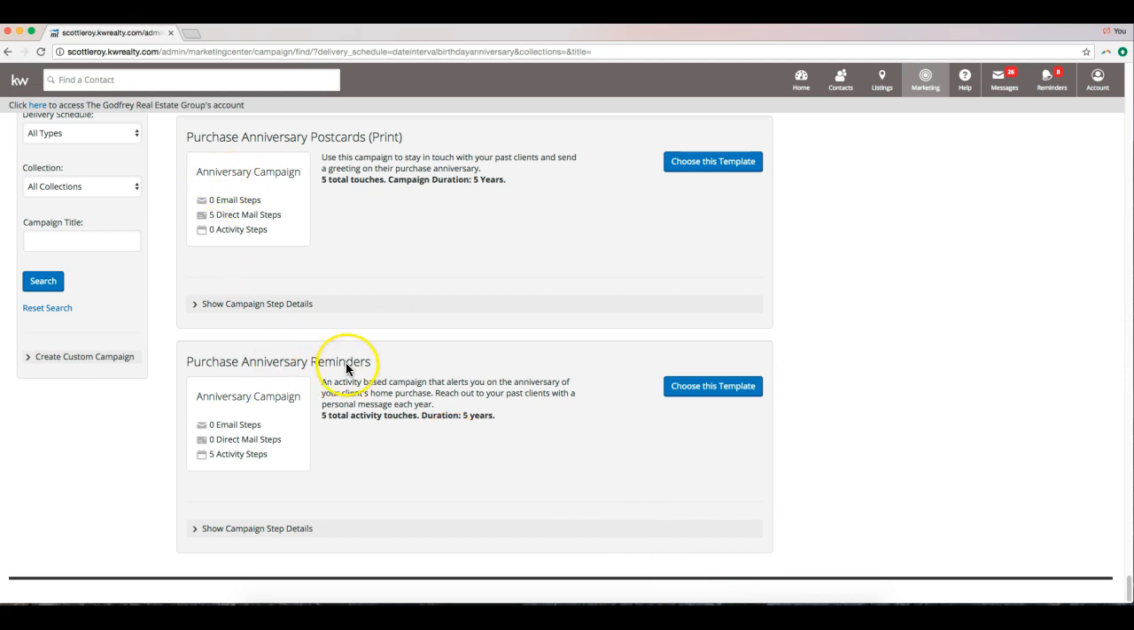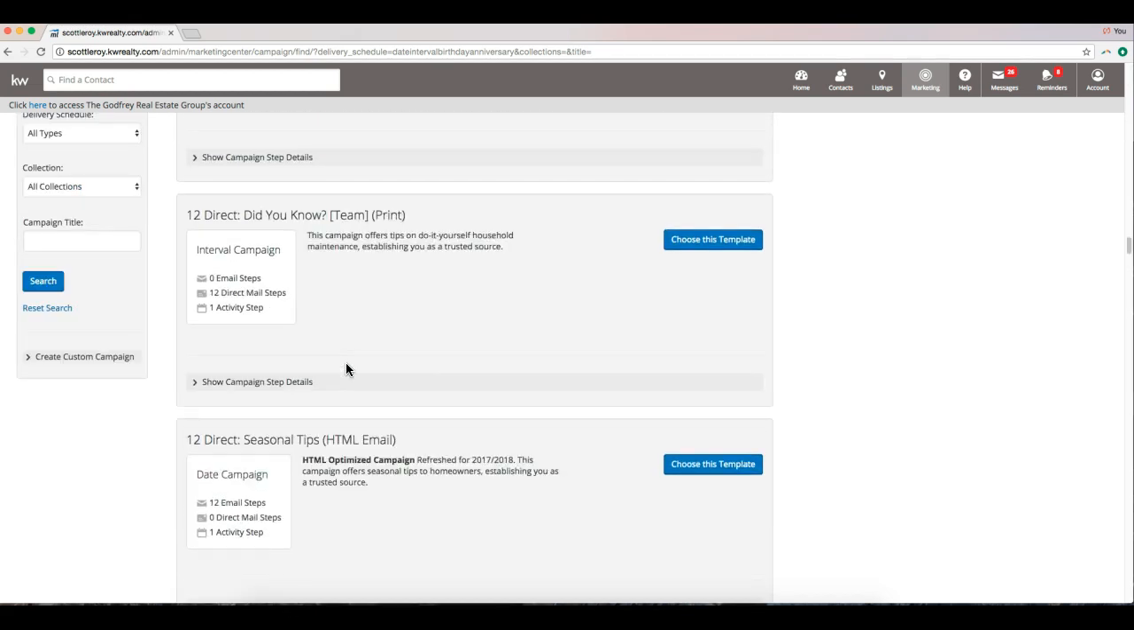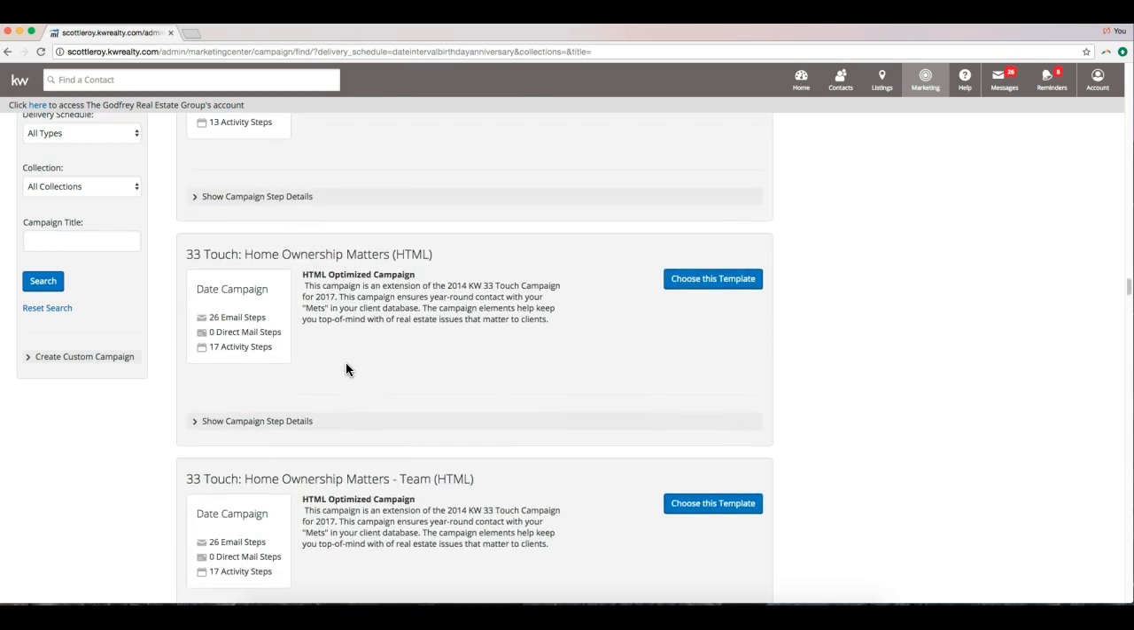And last one, purchase anniversary. This is great for past clients. If you keep record of when their home was purchased and put that into eEdge, you can actually set them up on a purchase anniversary reminder campaign. And then once a year on that date, they'll get a nice little message from you saying happy anniversary. So those are some of the campaigns. I'm just going to scroll all the way back up and we'll set up a 33 Touch really quick, since that's the first one that most of you will complete.